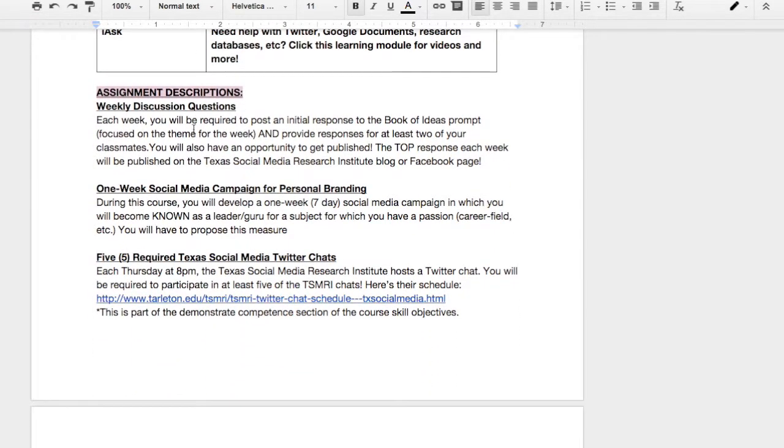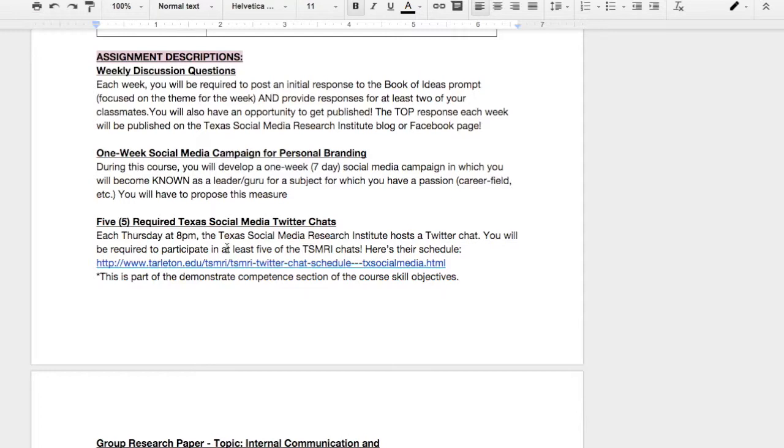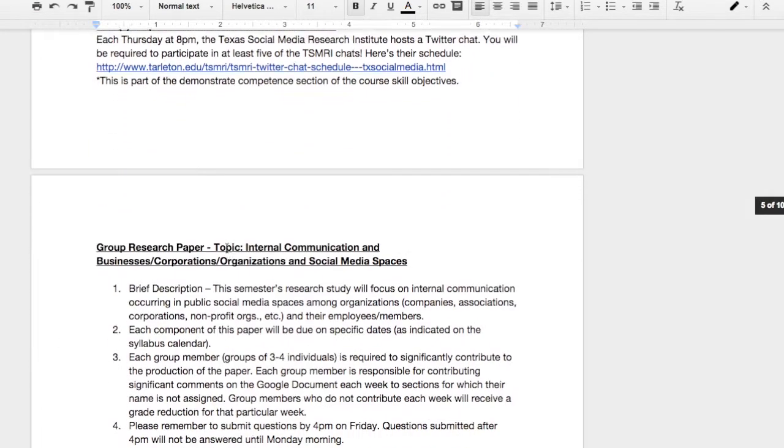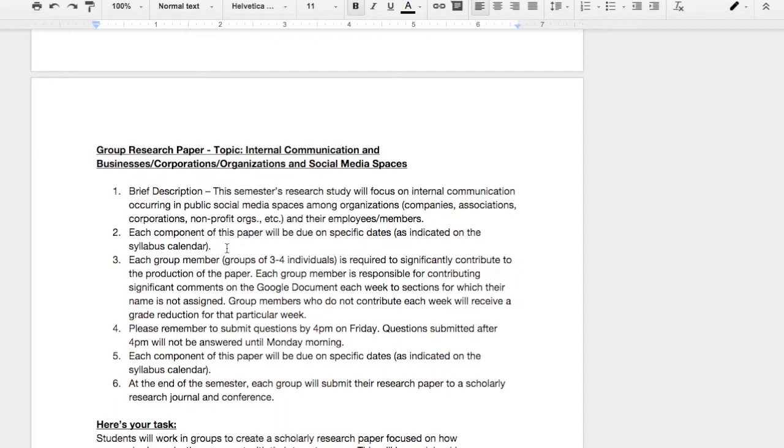Then we also have the weekly discussion questions. We have the 1 week social media campaign for personal branding. And we also have the 5 required Texas social media Twitter chats. So that's really exciting. And last but not least, we have the group research paper. The topic is internal communication and businesses, corporations, and or organizations and social media spaces. And actually that is supposed to be public social media spaces. So I will show you what that looks like throughout the semester.